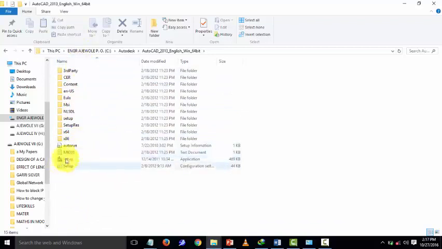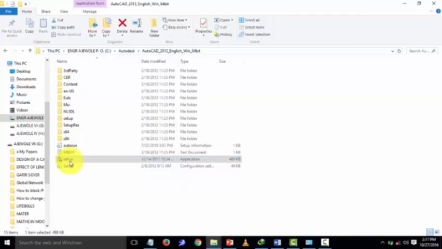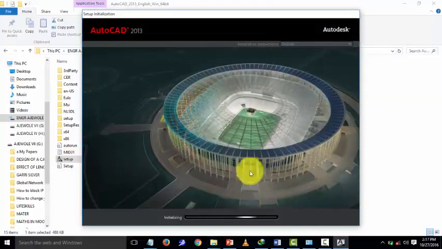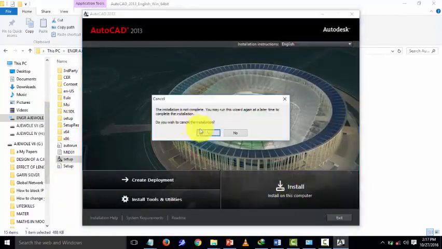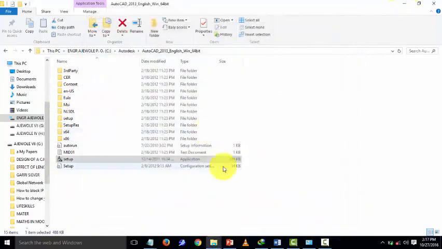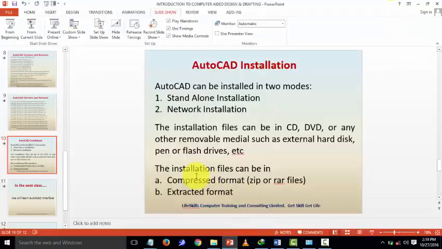So what you are looking for is the setup. If you click on setup, then the installation begins directly. You can see that the installation begins directly here. So you don't need to first of all extract it before you install it if the files are in extracted format. So when you click on this, then the installation begins. So that is how to go about the installation of AutoCAD.